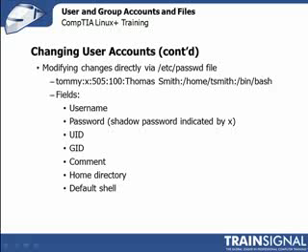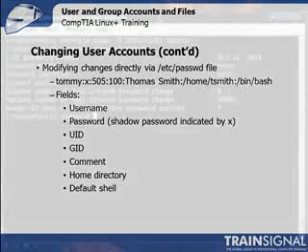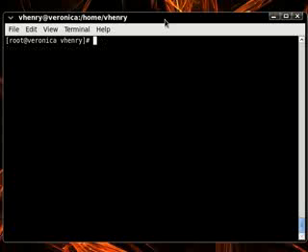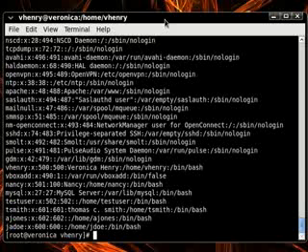Let's take another look at a live /etc/passwd file again. Let's go back to the terminal. Okay, let's clear the window so we can have a clean slate again. Then we're going to type in cat /etc/passwd and hit enter. Let's concentrate along the bottom here.